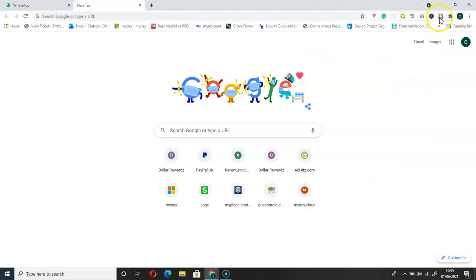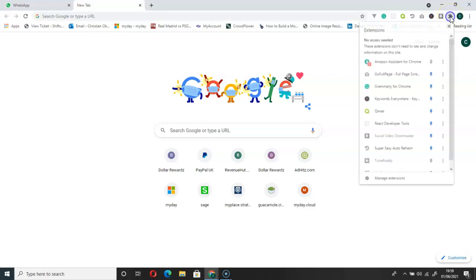If you don't want to make it visible, what you should do is go back there again and click unpin. It is gone.